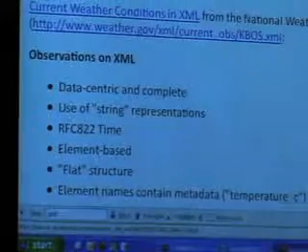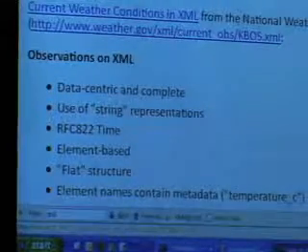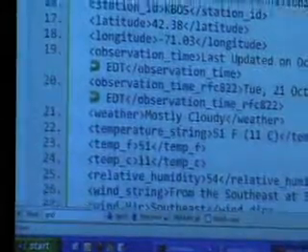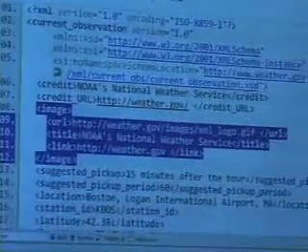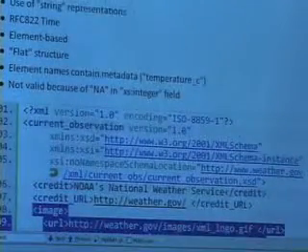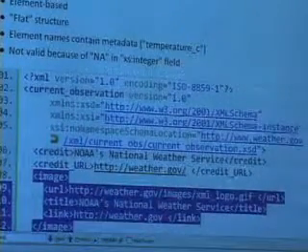minutes. So, some observations about this: it's a very data-centric format. It's very flat in nature. I think the only nesting is in this image element where we have URL, title, and link. And why it's there and nowhere else is kind of puzzling. So it's a very flat structure.